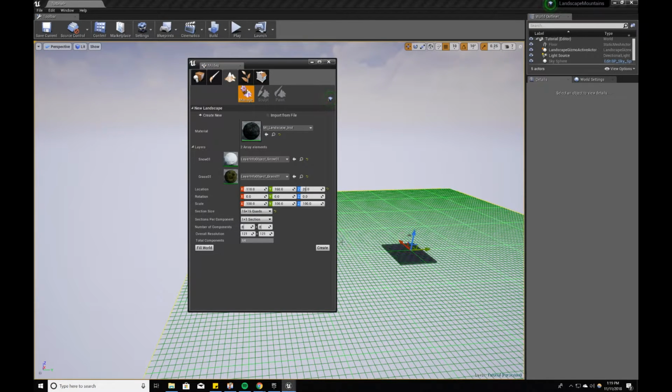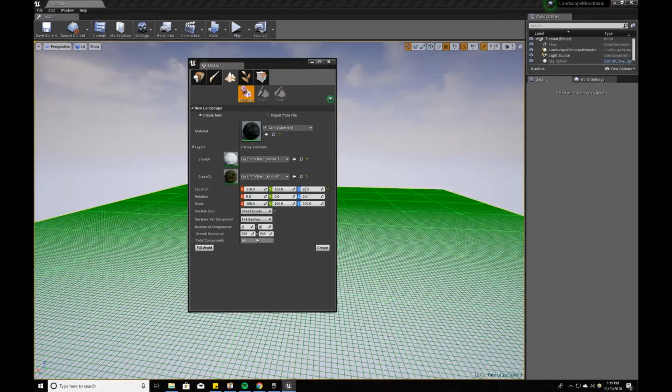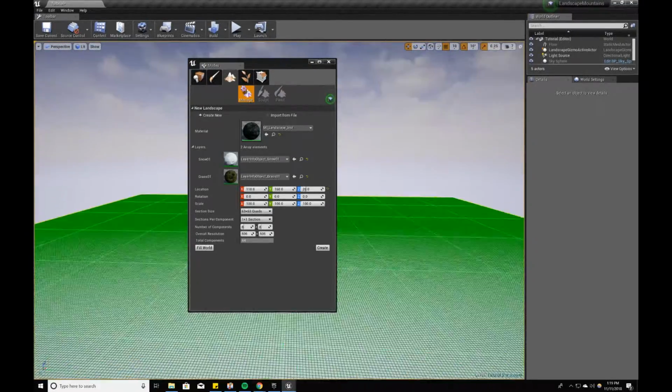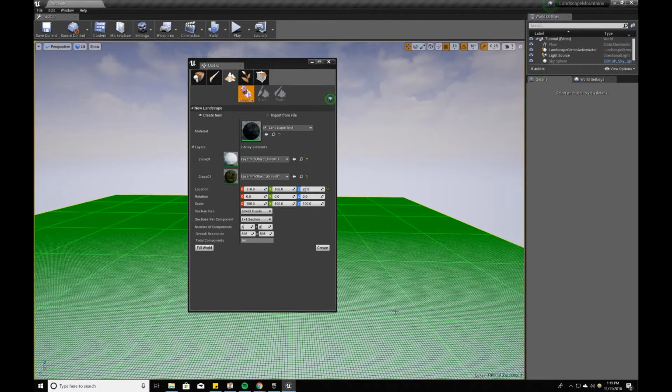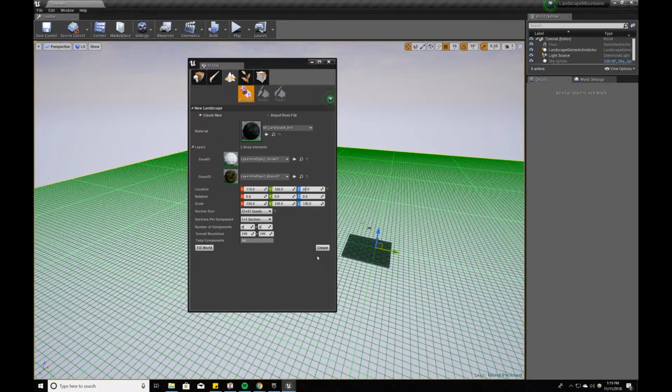We can do 15 and 31, 63. So basically, how many little squares are across from each other. So we'll have 63 across and 63 down. For the tutorial, I'll do 31, 31. This seems pretty manageable right here. And we'll do create.